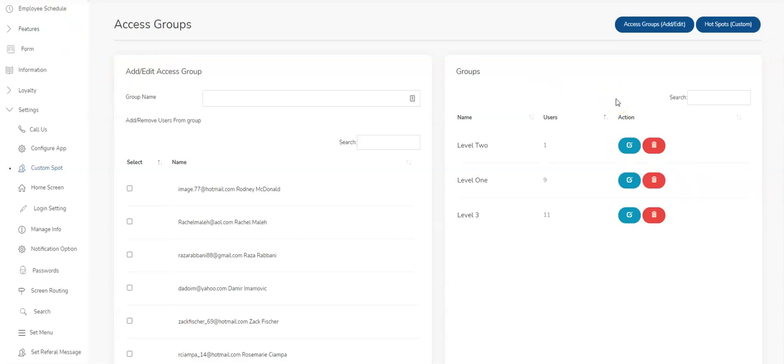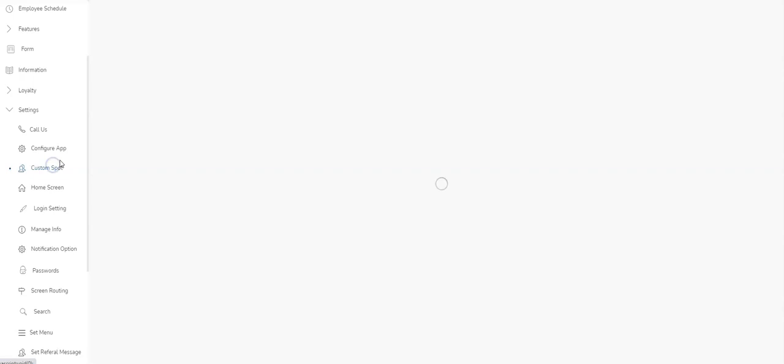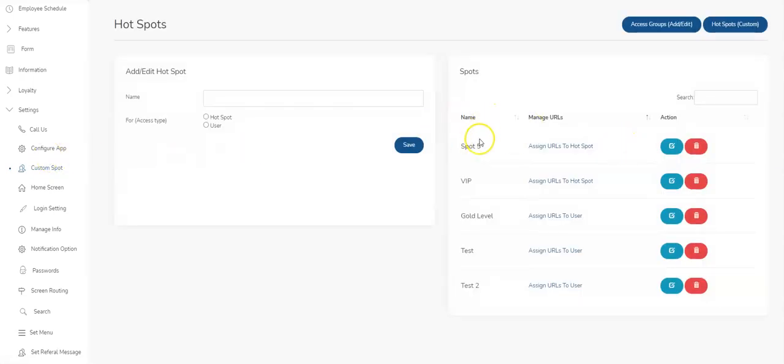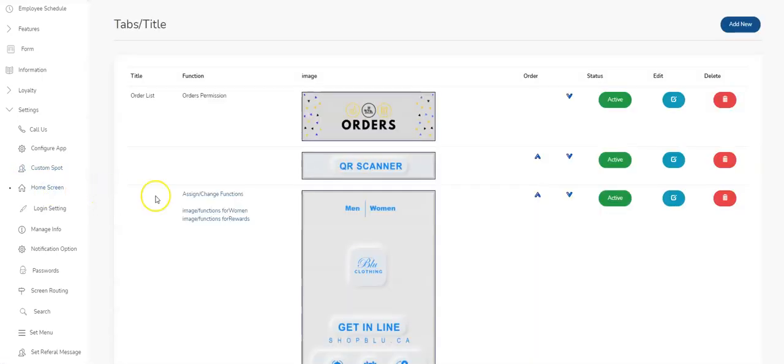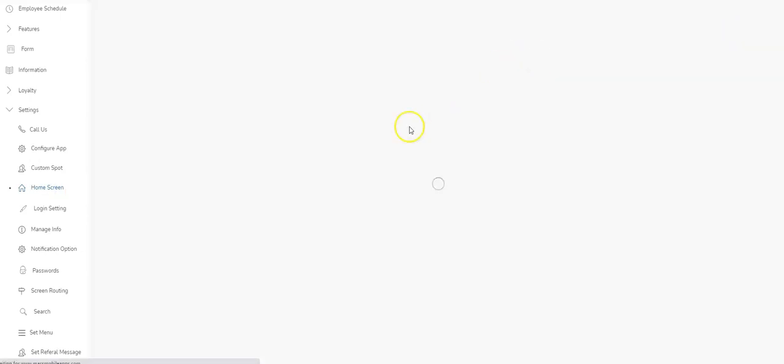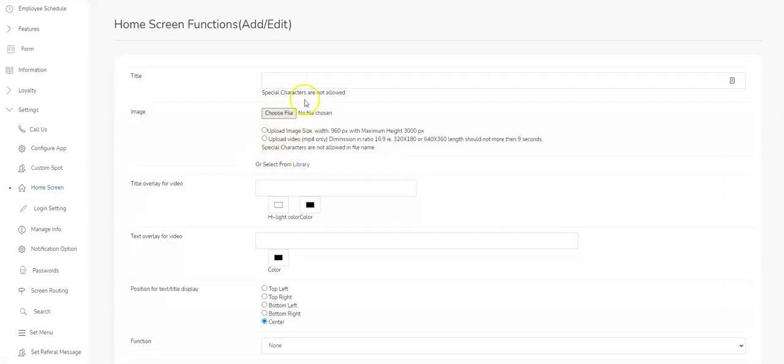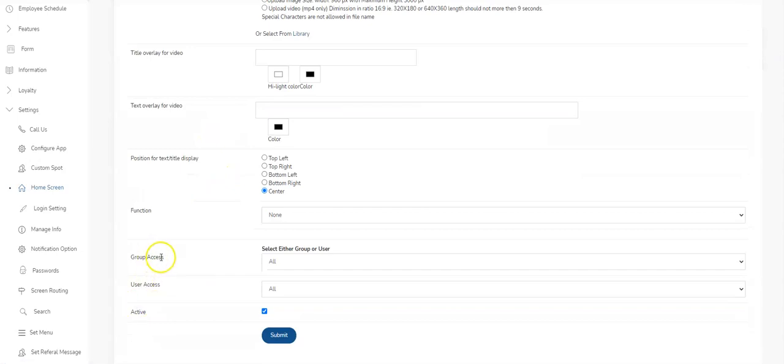So we've just looked at how to create different URLs for different groups of people. Okay, so now we'll look at how you can create different home screens for different groups of people. Okay, so this is the main area here. We've got these different groups created here, spot 5, VIP, equal level, and so on. In the home screen section, when you add a new home screen, okay, so let's click on the add button here.